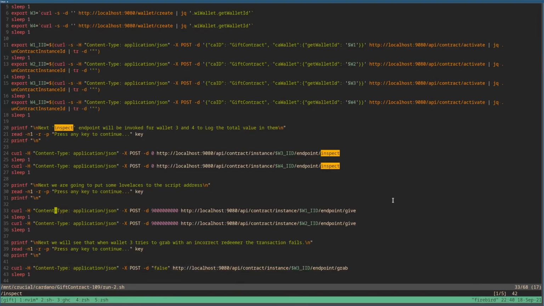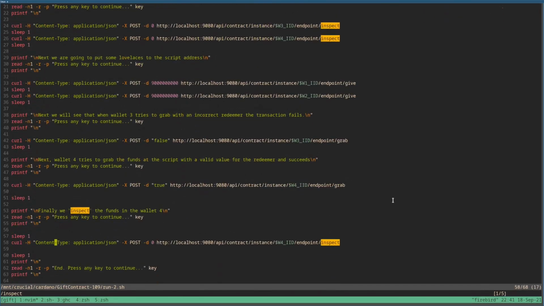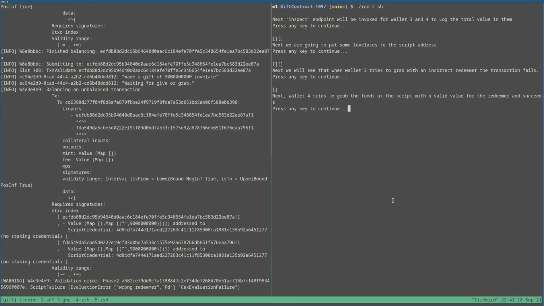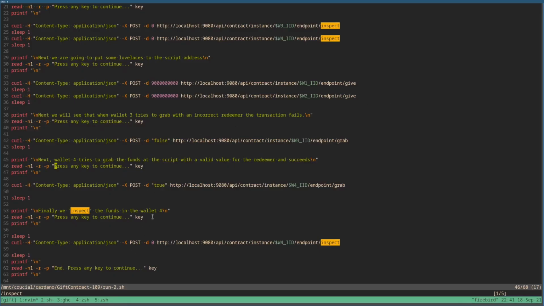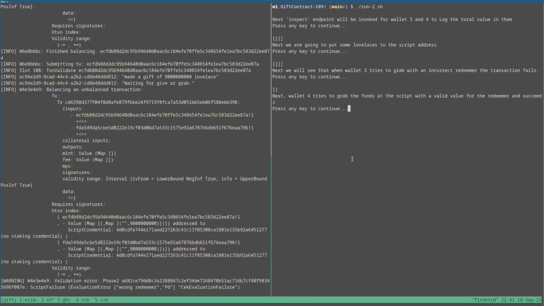So I really like this. This is a really good demo. So thank you, Ganesh. All right, so we have our wrong redeemer here. Next, wallet 4 tries to grab the funds at the script with a valid value for the redeemer and succeeds, because we can see that we actually sent true on line 49. So let's continue.